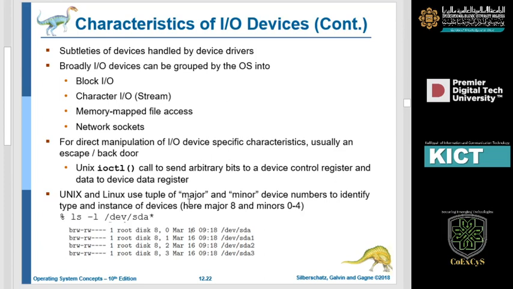Broadly, IO devices can be grouped by the OS into block devices, character IO stream, memory map, file access, or network socket, right? So in Linux, they separate that into this type of device. Usually we access the system through the kernel via a system call, right? And it will allow access to this device, basically.